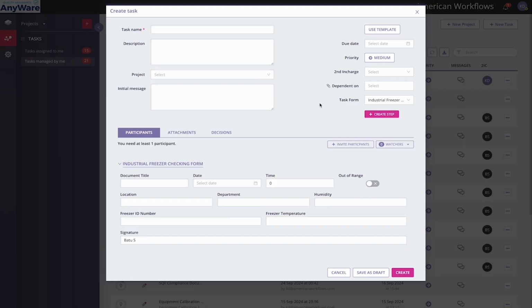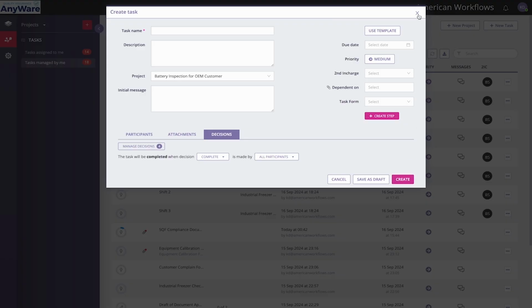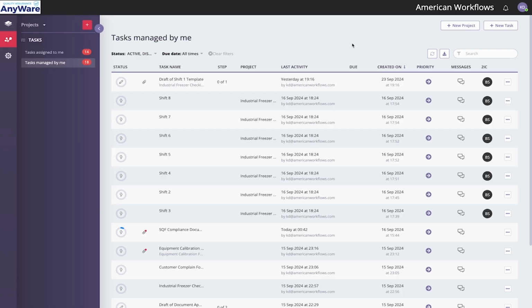All right, so this is how we can create the forms inside the task. Once we are all done, we can hit create, and that will create our brand new task connected to a project, or create an individual task. If you want to see all our projects in one place, we can do that as well.